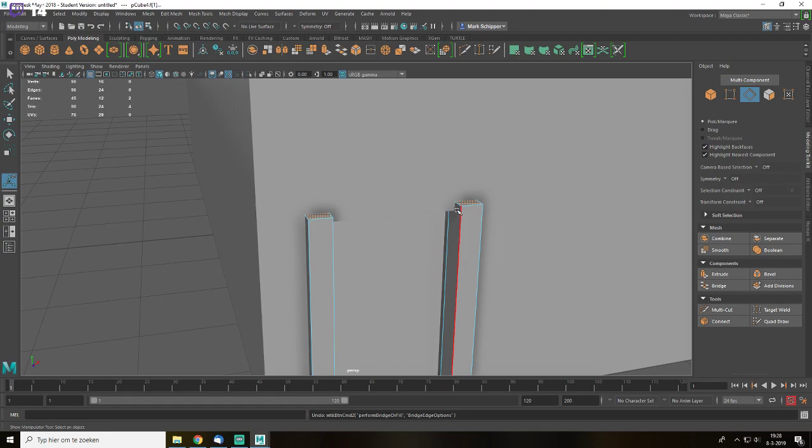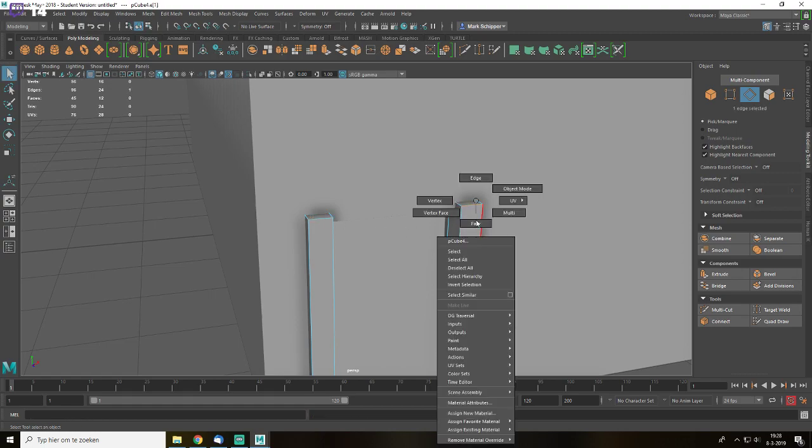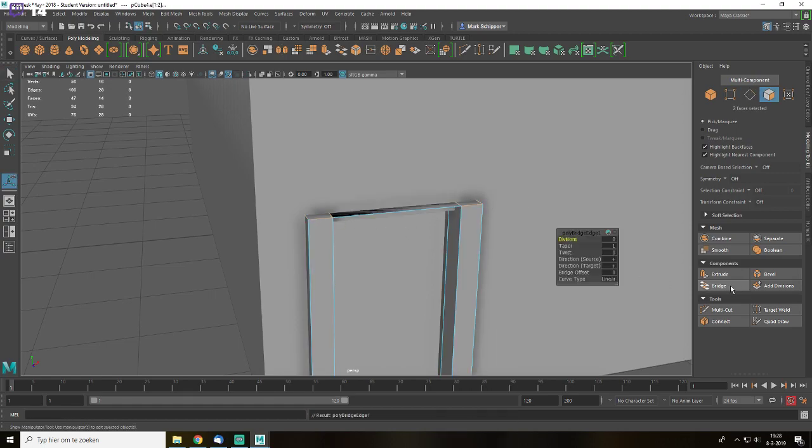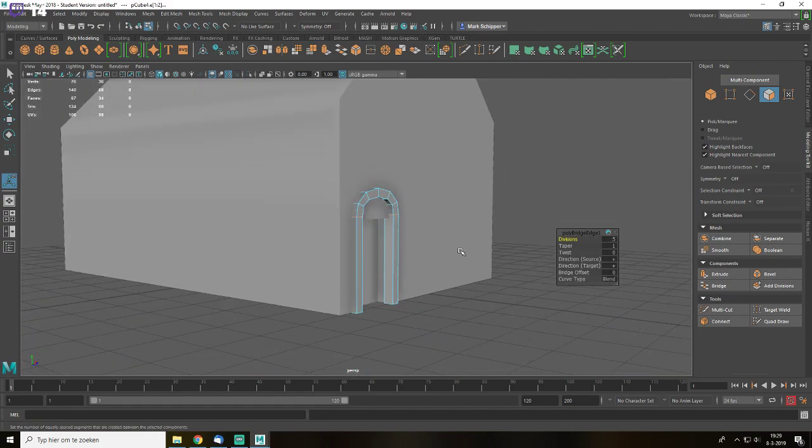So again, let's show it again. So you select both faces here, and you go to bridge. You set the curve type to blend, and you add more divisions here. Then you get a really cool archway, like this, for example.